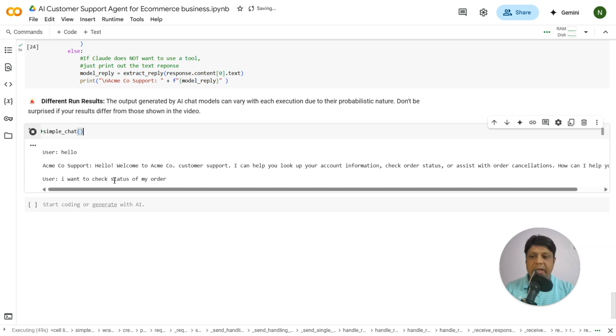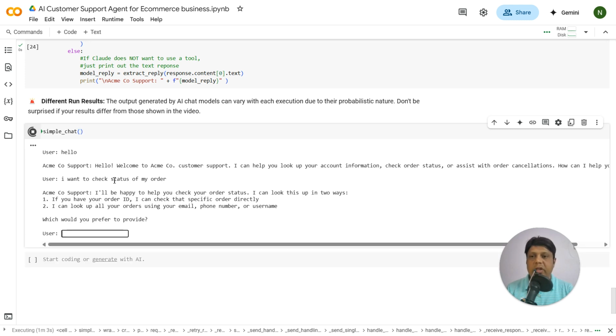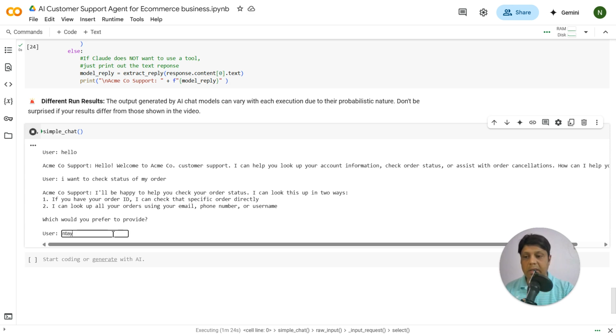Because we are using an AI agent and it needs to think, there is a lag in this. We need to take care of this lag. Otherwise, once we sort this out, because we are using this in Colab, if we deploy it in production, it will not have that much lag. So now it says, if you have your order ID, I can check that specific order directly. It has also asked, I can look up all your orders using your email, phone number, or username. So now let's say I give my username. Let's see.